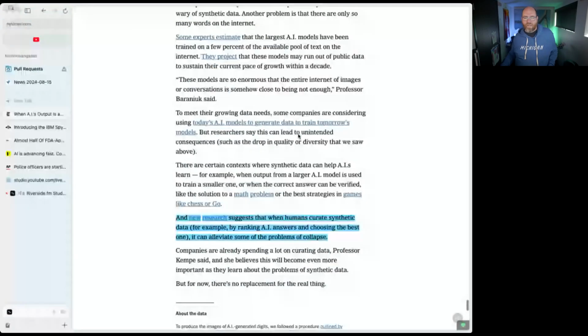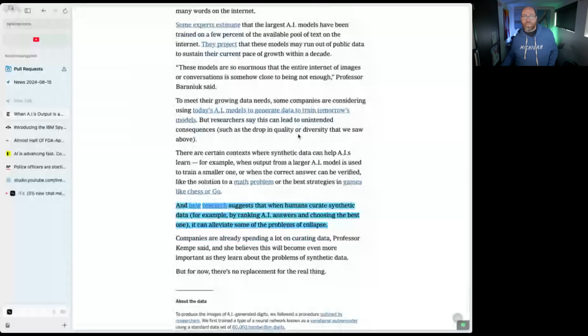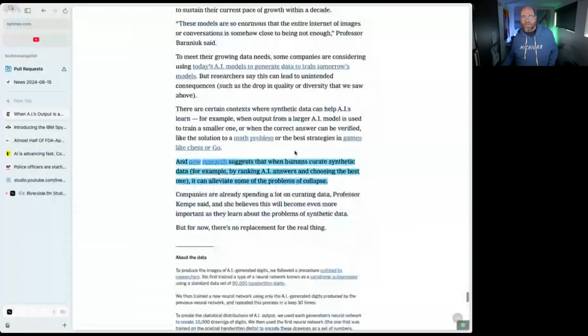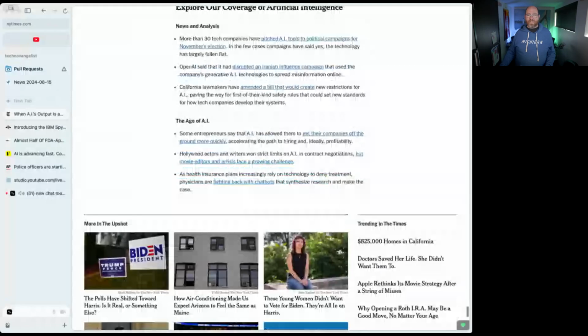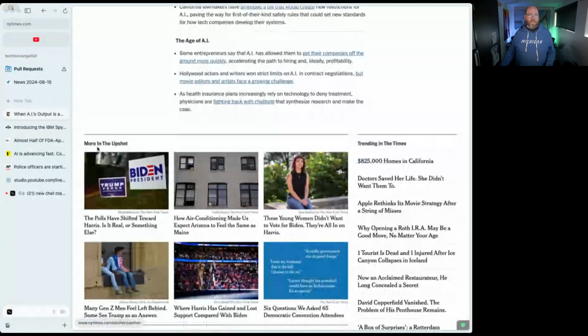Now this can be made better by just requiring humans to curate the synthetic data, but that gets expensive. And creating AI generated content was the solution for this expense. But it looks like you still need to spend the money on curating the data. For now, there's no replacement for the real thing. So anyway, fascinating article from New York Times. And I think that might be all I had for today.